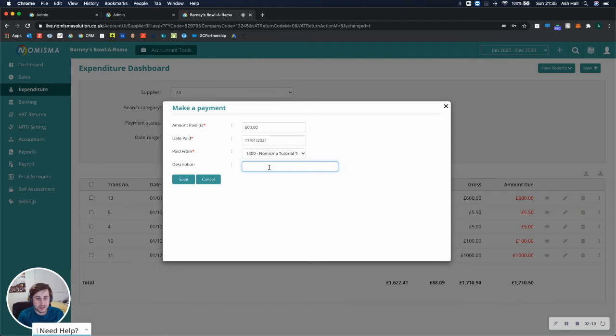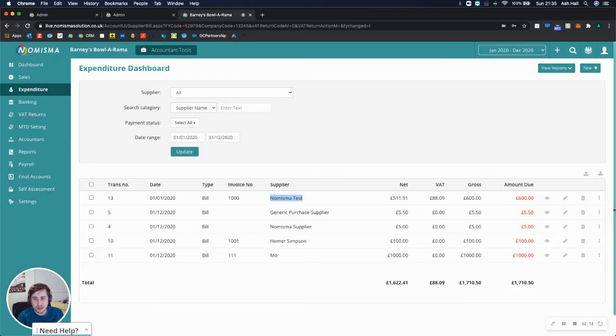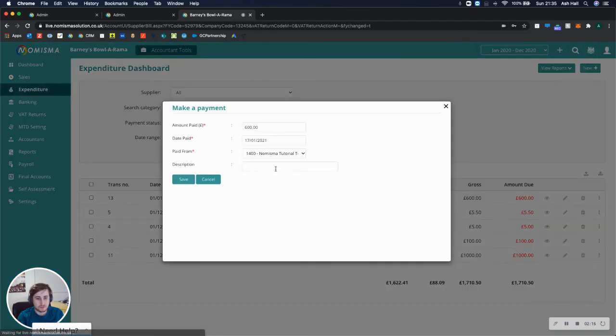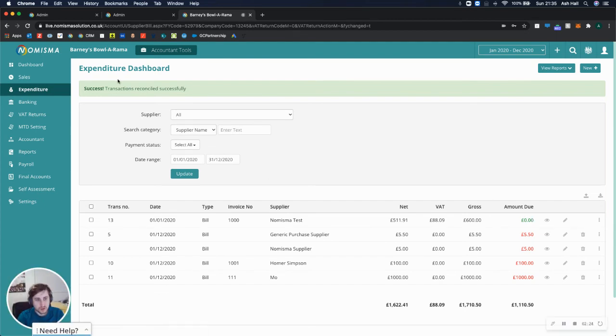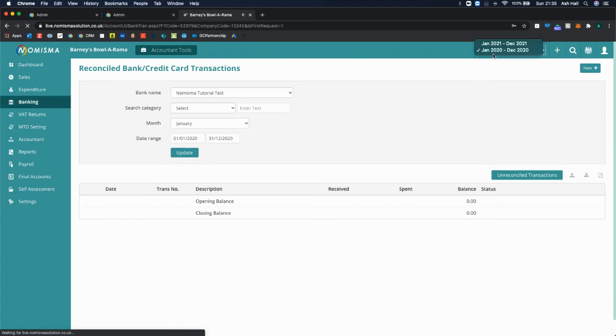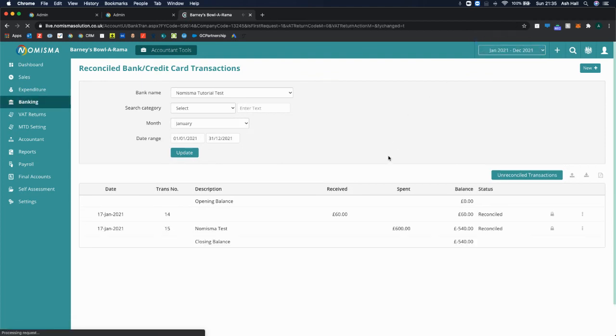So let's say, what invoice was this? It was Nomisma test. So make a payment, Nomisma test, save that. Now the transaction has been reconciled successfully. The amount due is now zero. And if I go to banking, the amount has been taken out of the bank account.